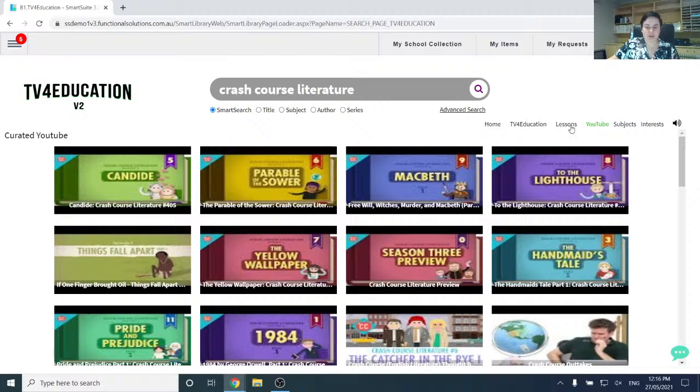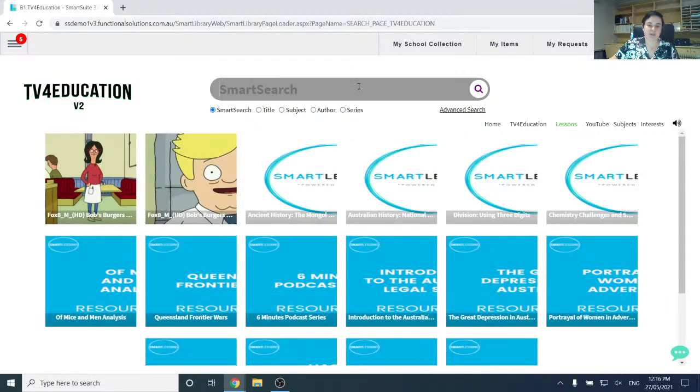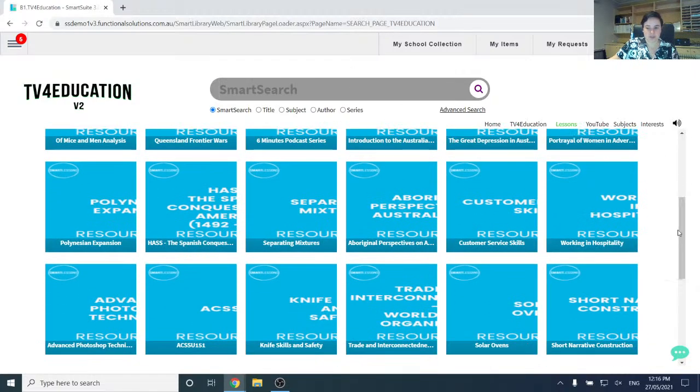The next category we have is lessons. So you click lessons here, and it will come up with all the lessons. And because we've got Crash Course Literature typed in here, it's showing us all the Crash Course Literature content in lessons. So if we get rid of that, it will show us all of the lessons content.